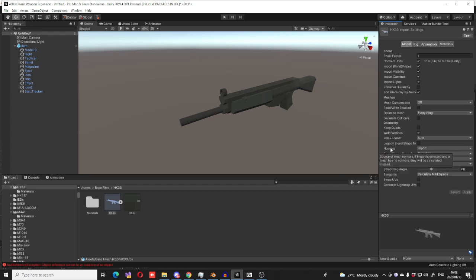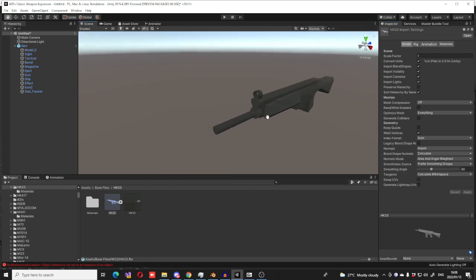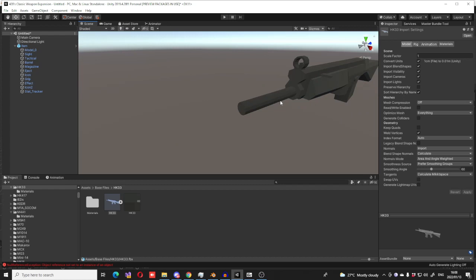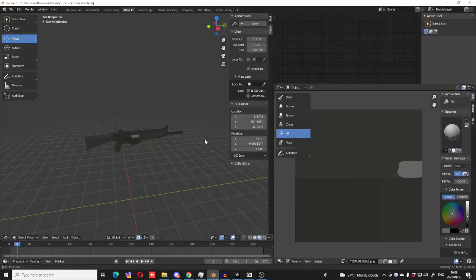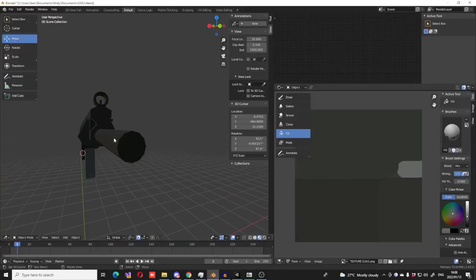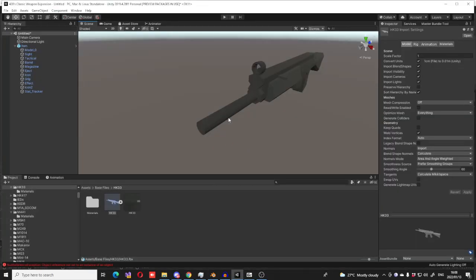I'm not going to get too in depth with it, but to smooth it in Unity, you can just set your normals. By default, it's import, so it's going to import whatever's in Blender. So you can do it in Blender and then import it into Unity. But it's much simpler to just set the import next to normals to calculate, and then click apply.